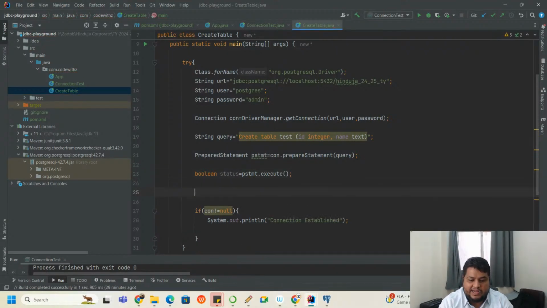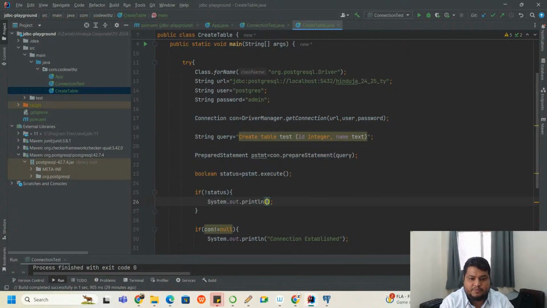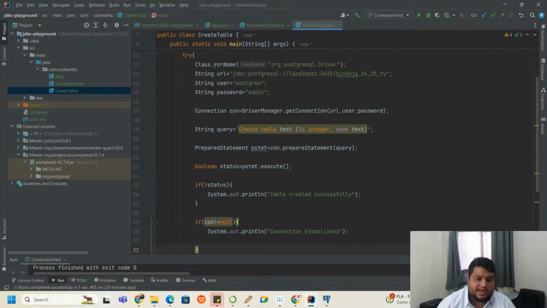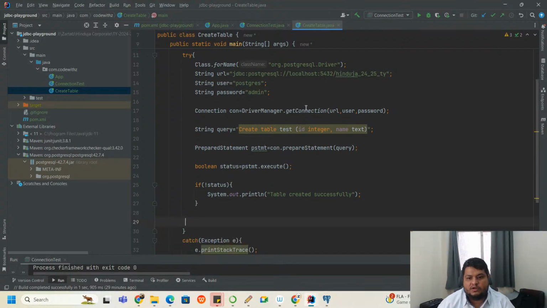And when I get this status back, if the status is false, I will say system.out.println, table created successfully. Or if not, it will tell you that the status was not working. I don't need this connection object anymore. And then I try to run this one.